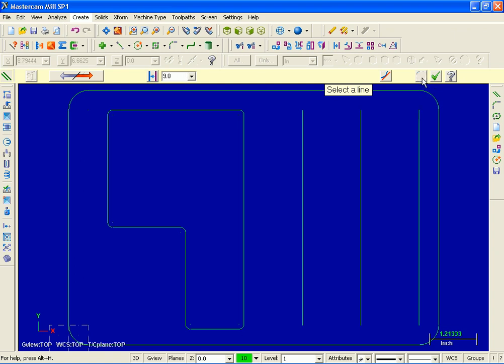Hit apply. Now for this next prompt, select a line. I'm going to move down to the bottom of the screen and select this lower horizontal line, and for this next prompt, select the point to place a line through. I'm going to pick a point above it. The distance is 0.4. Going to hit enter and then I'm going to hit apply.